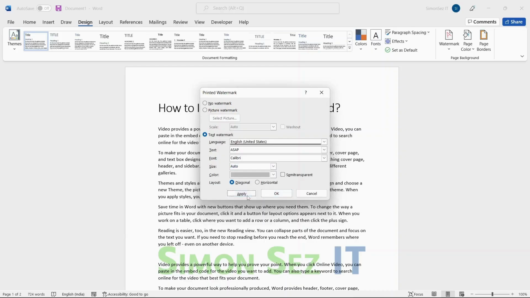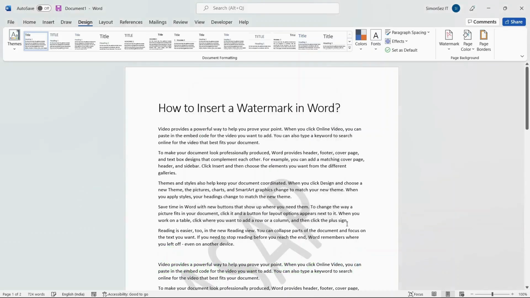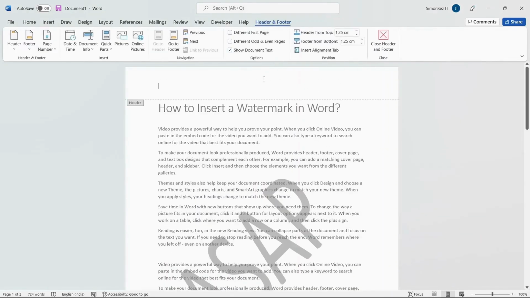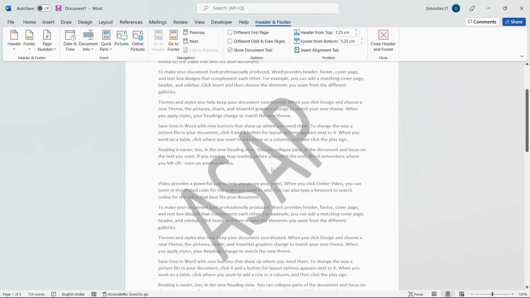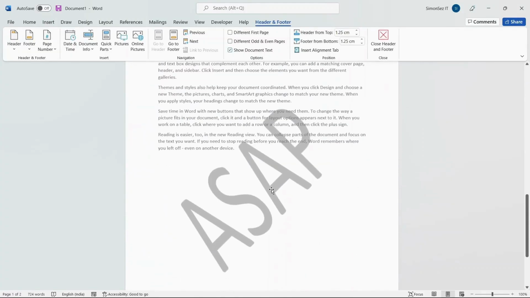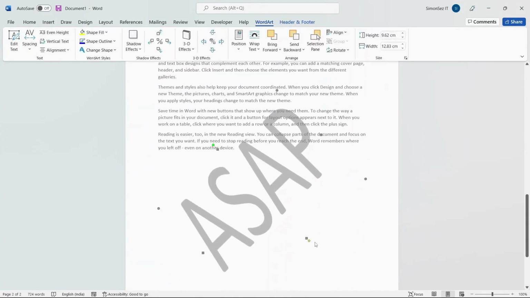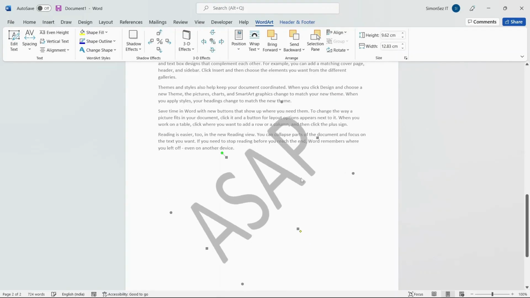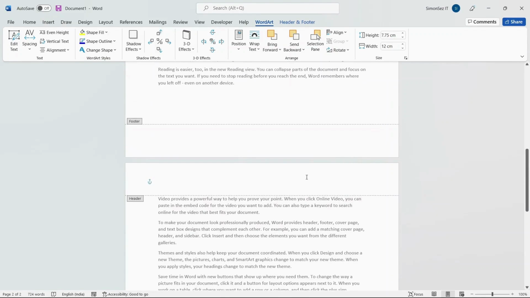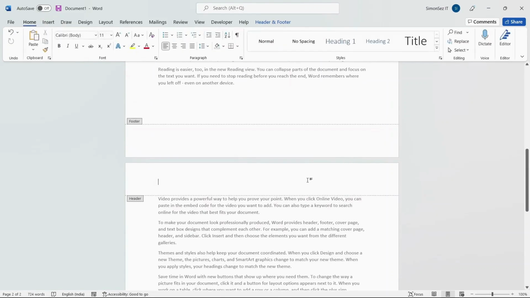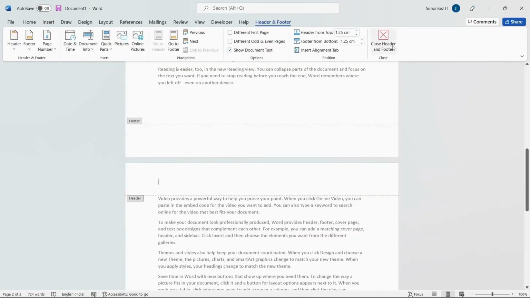To move a watermark in Word, first, enable the header and footer edit mode by double-clicking on the header or footer section of a page. Now, scroll down and click on the watermark. This enables the anchor points around the watermark that helps you to move, resize, and rotate the watermark. Once you have resized and moved the watermark to your desired location, you can close the header and footer section either by clicking on the Close Header and Footer button or by double-clicking anywhere on the page.